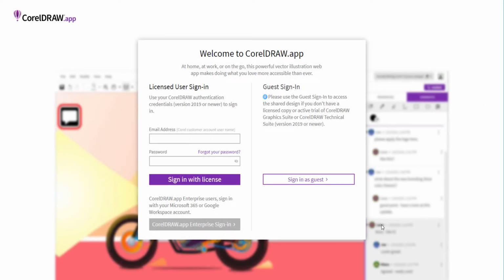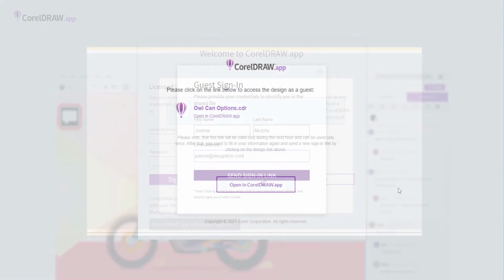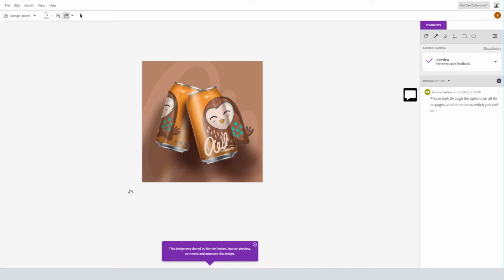Now I'm the reviewer, who either received the automatic invitation to the Corel Cloud file or opened the file's URL. If I have a CorelDRAW login, I can enter my credentials, or I can sign in as a guest, which means that reviewers don't need a Corel license for access. I just have to enter my name and email and request the link. The email I received from CorelDRAW.app will have a link to access the file. Because the sharing status of this file was set as Reviewer, I have access to the Comments Inspector with all of its annotation tools, and the current file status is In Review.